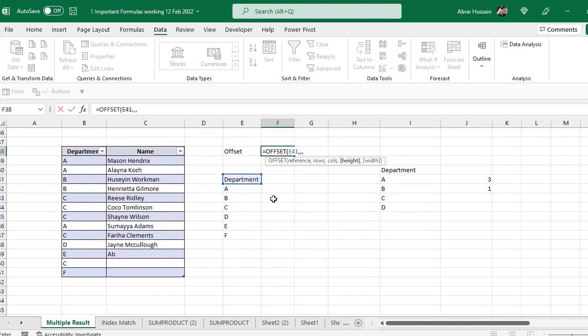So I can use different formulas for this. For example, since I don't know yet about the height and width, I can use a formula to determine that. Height means how much I should go after this reference, how much height I should use. So I will use a formula. What formula? For example, COUNTIF.